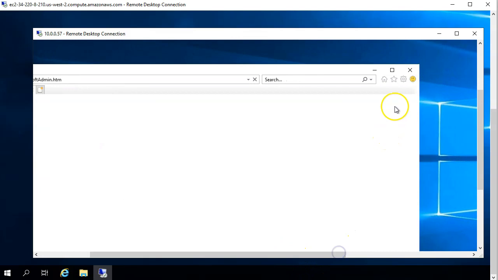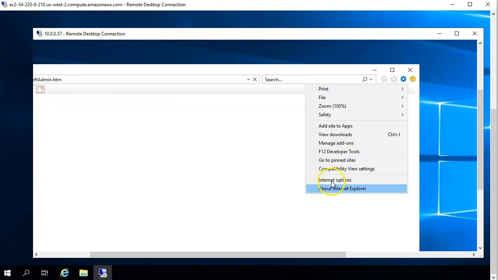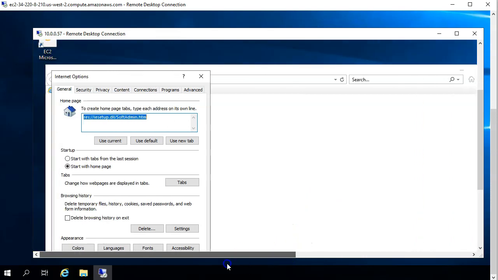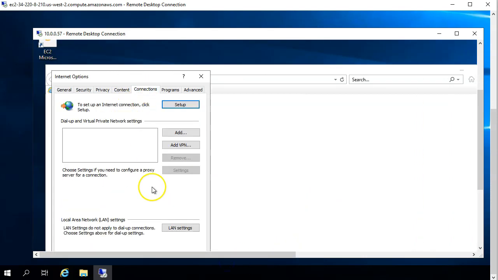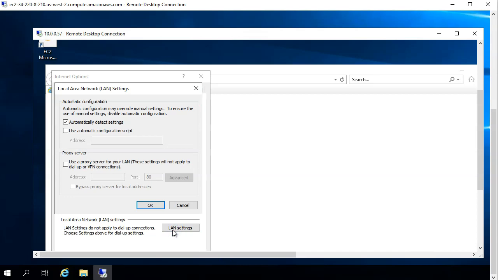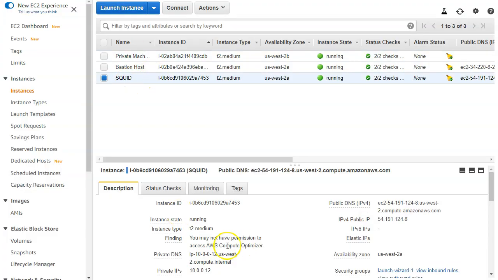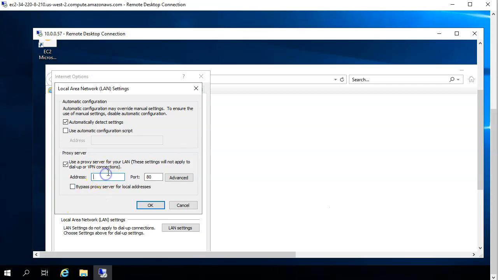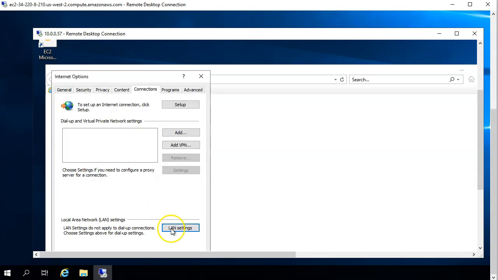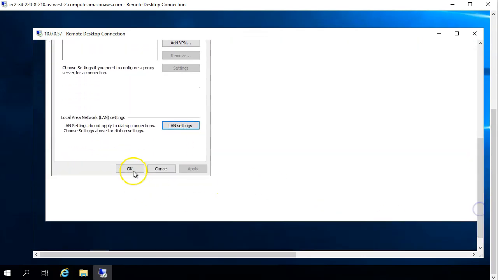So we should go here, go to the settings, go to internet options, and probably in the connections you have proxy server. So here we should put the private IP of the SQUID machine, which is this, and the port would be 3128, isn't it? So we'll go ahead and put this. Port would be 3128. We'll say okay.